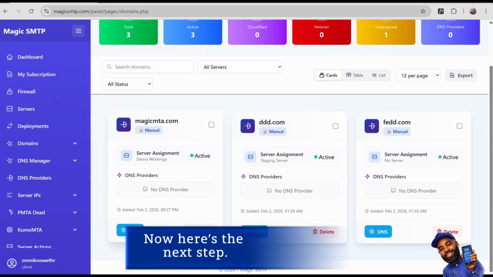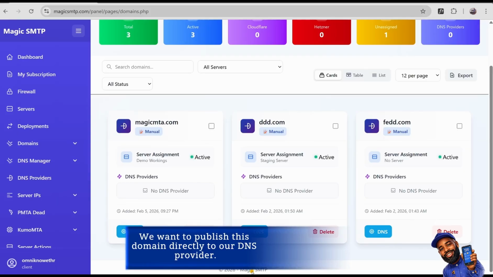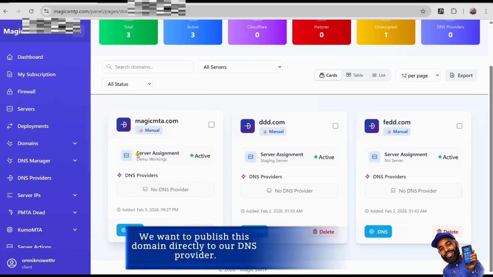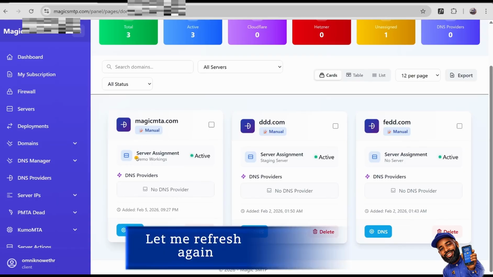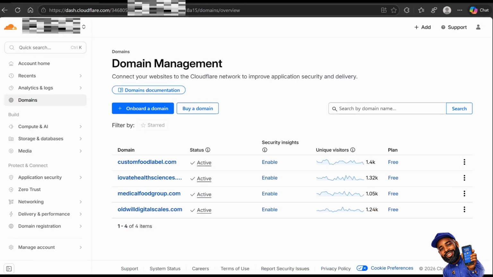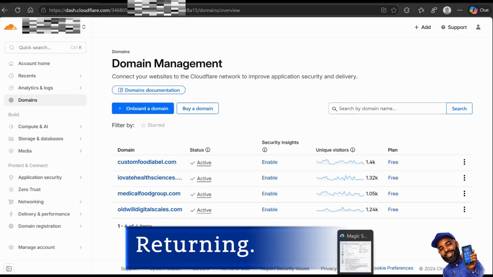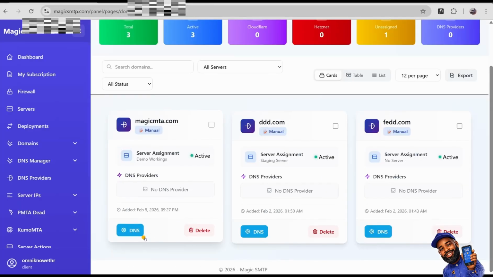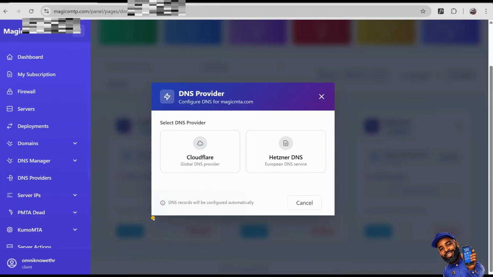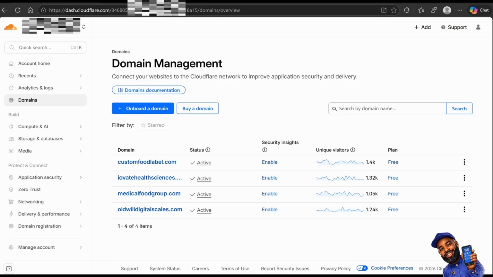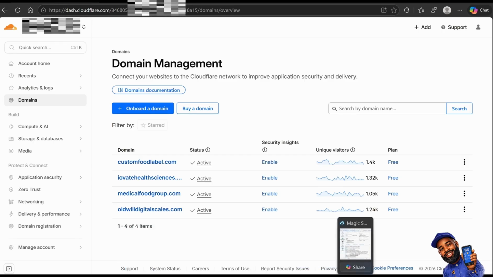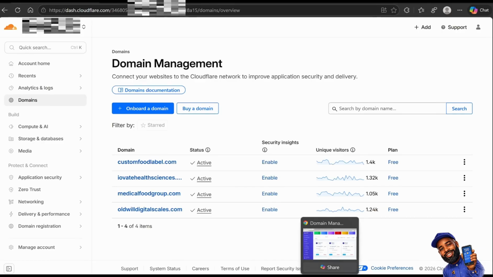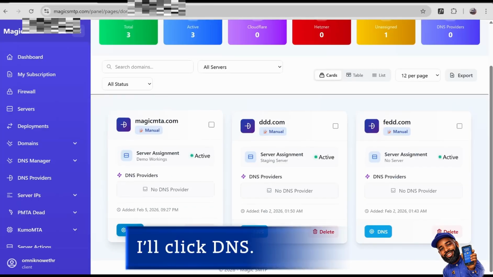Now here's the next step. We want to publish this domain directly to our DNS provider. Let me refresh again, so you can confirm that no Magic domain exists yet. As shown, now I'll go back. Returning. Next, I'll click DNS.